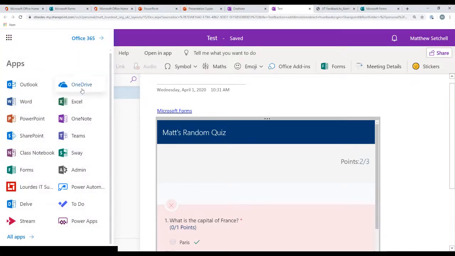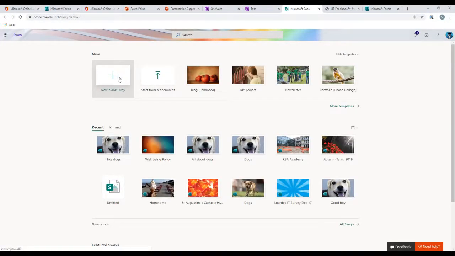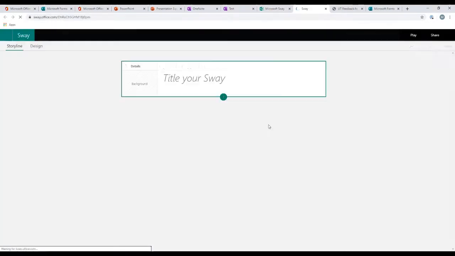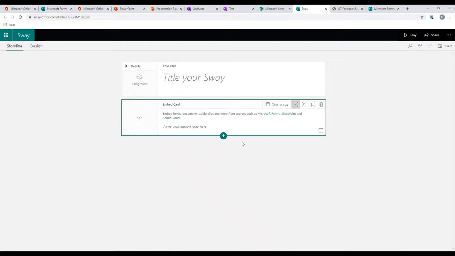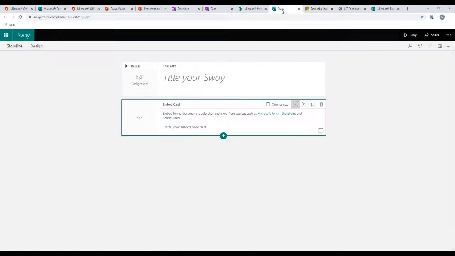And if I jump back to Sway as well, and I do a new blank Sway, so I can create my Sway, and we'll do another session on Sway in future, but I can embed in here straight away on one of these ones here. I can embed a form. So I can use the embed code, which you saw earlier on, I can use the embed card, or I can click on Microsoft Forms and it gives me an example of how to do that. So I'll just copy the embed code and paste it into there, and then that'll be on my Sway.